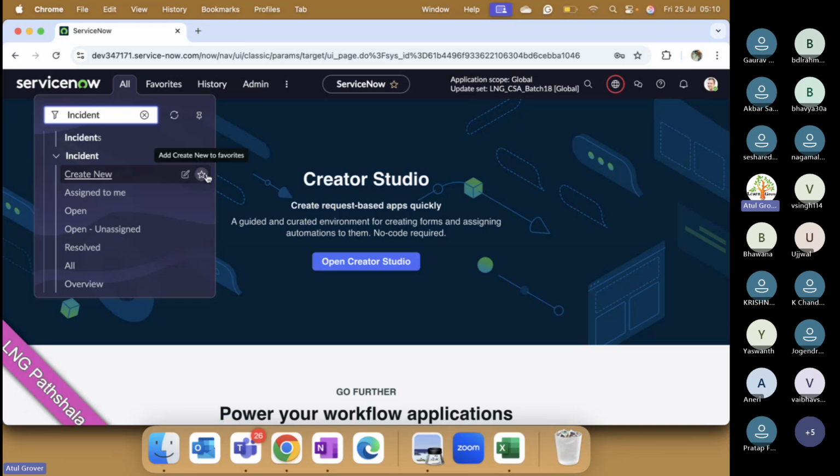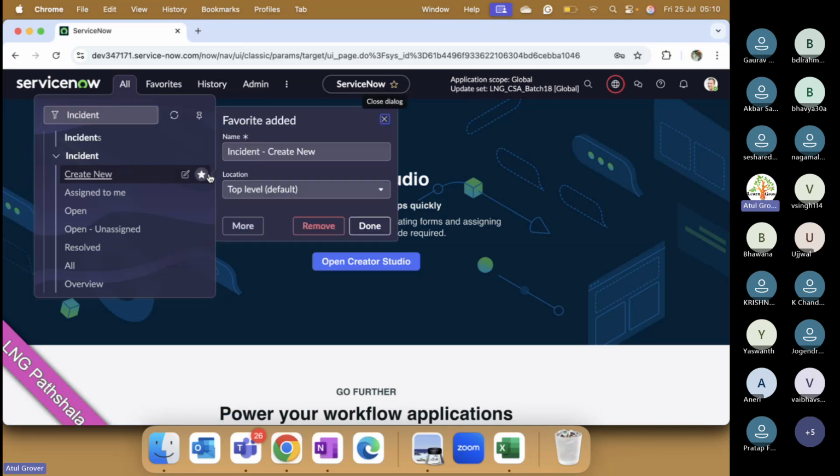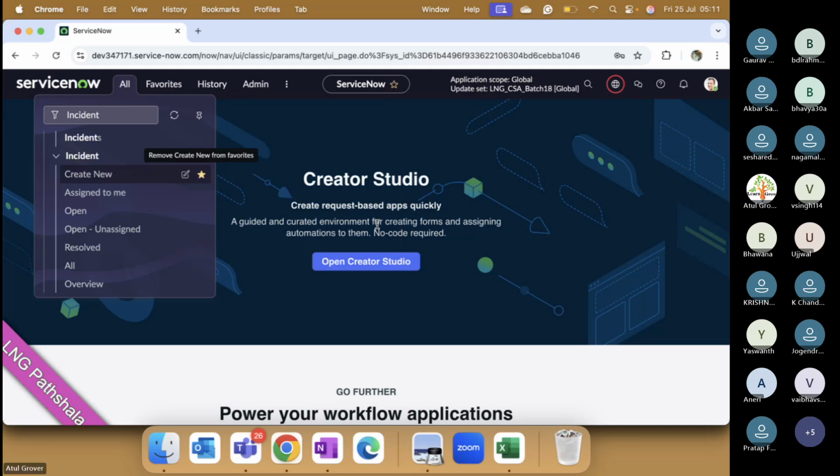Go here and click on this star. When you click on this star, a pop-up window will come asking for your favorite name. I'll give LNG incident batch 18. It's top level by default. I said yes. Means, do you want to create under this? I said no, create on this, and click on done. Now assigned to me, I want to make it a favorite.